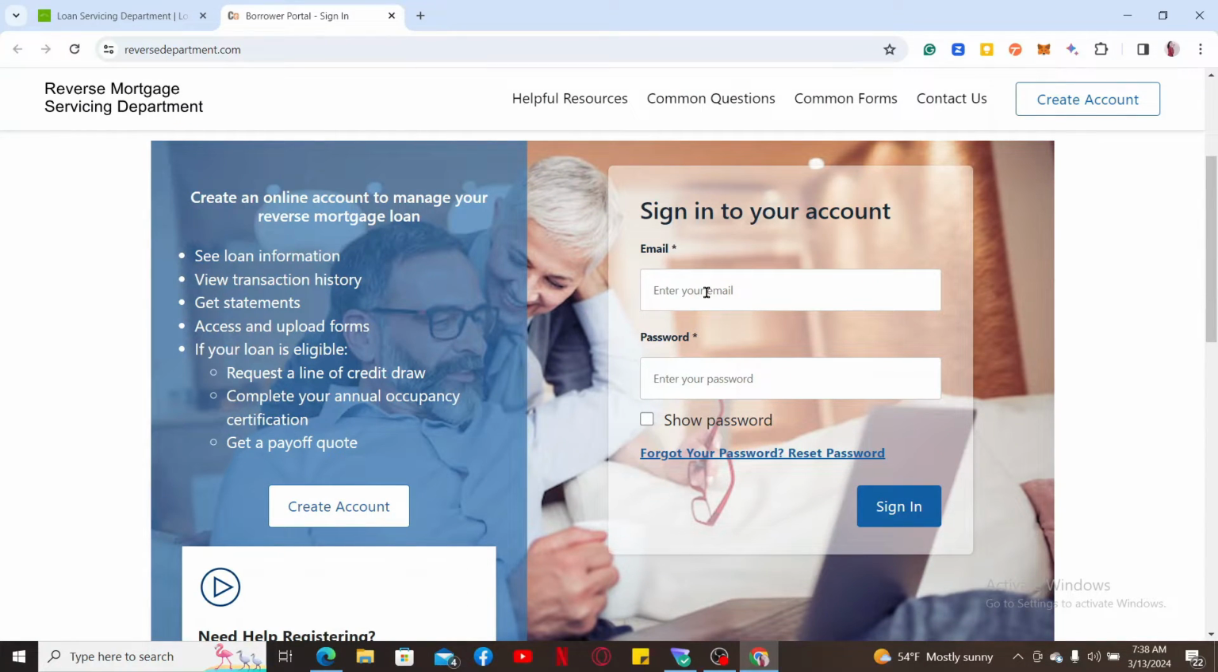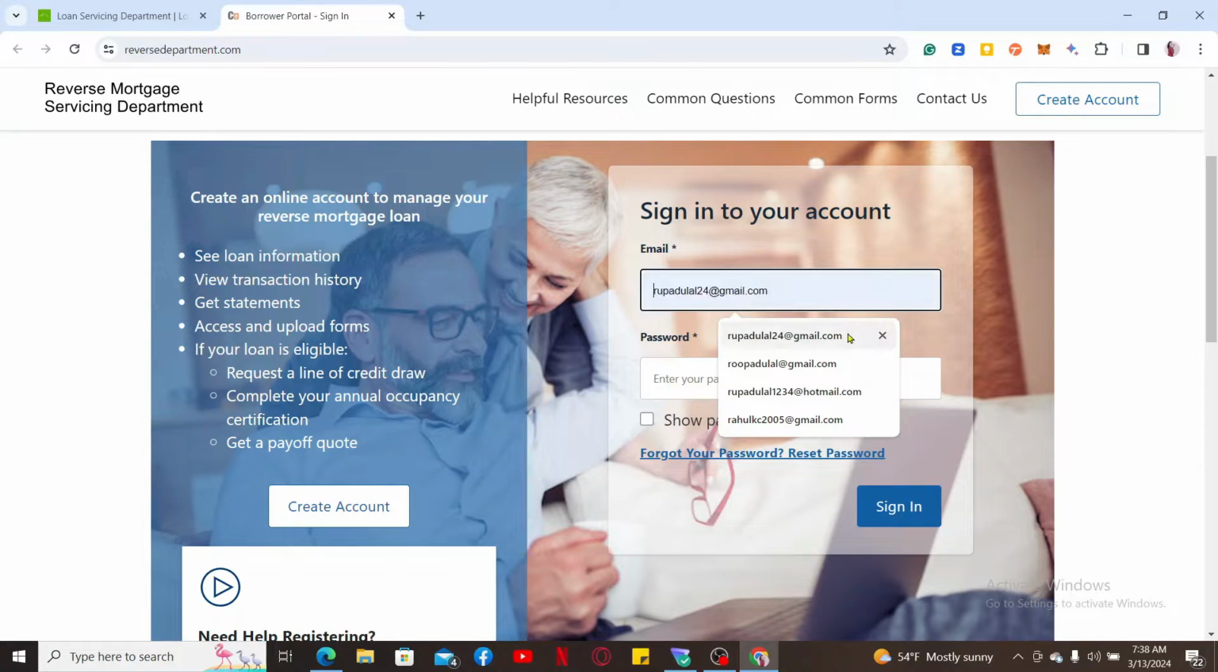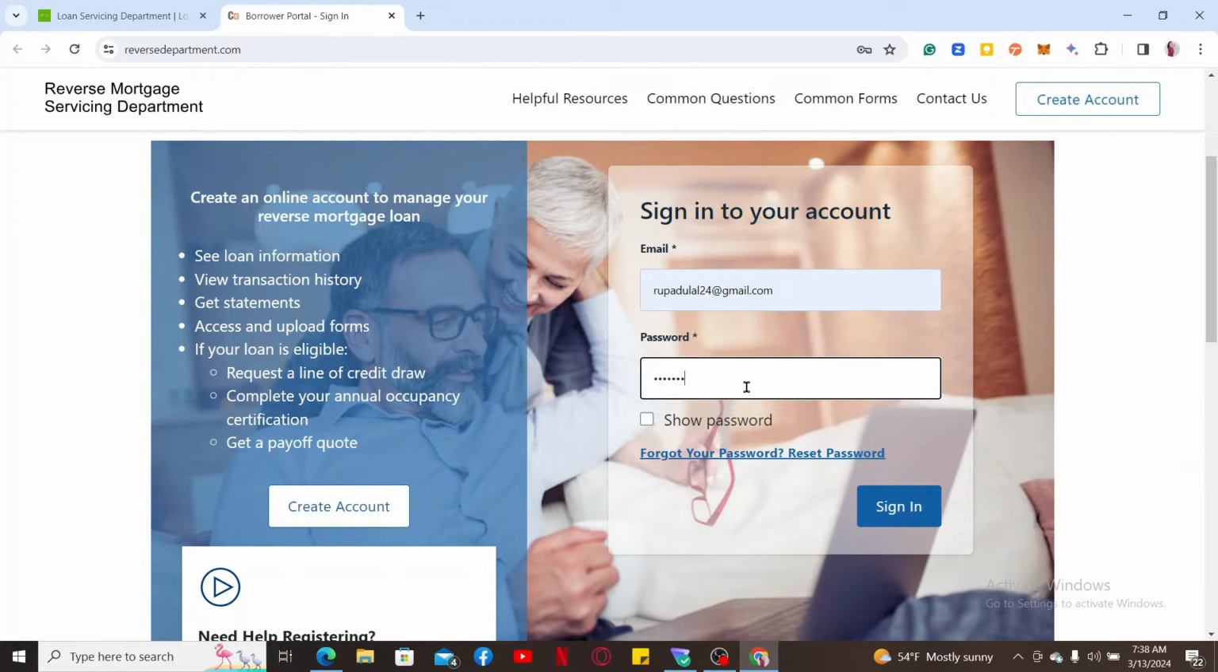Simply enter your email address and then your account's password in the respective text boxes. If you don't remember your password, you can click on forgot your password or reset your password link. If you remember your credentials, you can type it down in the respective text boxes and click on sign in in order to log in and access your LongBridge reverse mortgage account online.